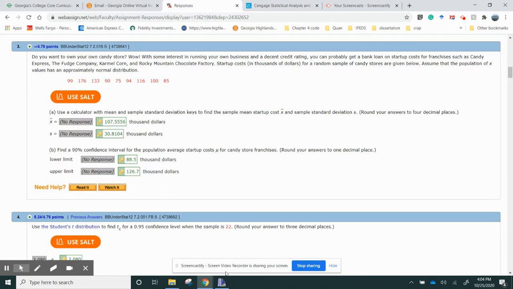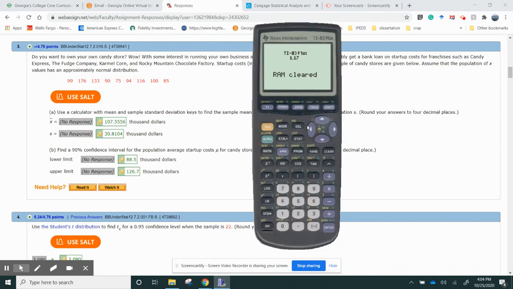But let's look at how to do it in the calculator. So I've got my calculator up. First step, I'm going to go to stats and hit enter, and I'm going to enter my data. So I'm going to do 99, 176, 133, and then 90, 75, 94, 116, and then 100, and then 85. Okay. Oops. Okay, put that there.